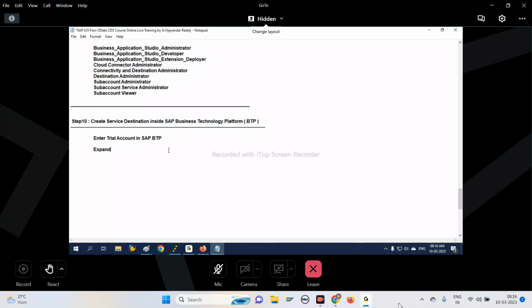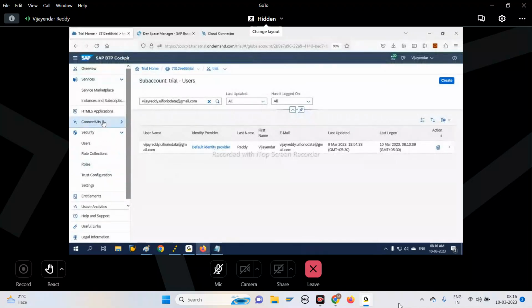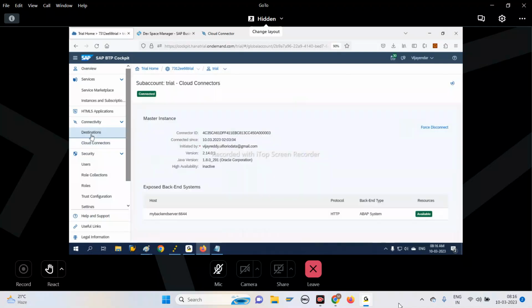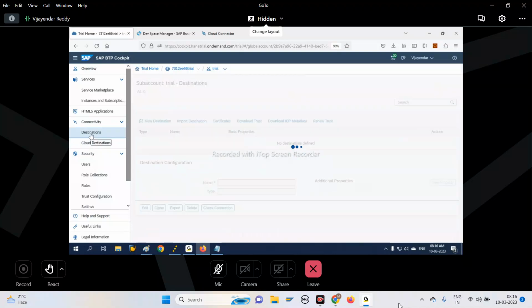And there is connectivity option. Let me check what is that. Okay, you can see there is connectivity option here. Connectivity, you expand that and go to destinations here. Go to destinations. Let me open that. So you can go to destinations here.